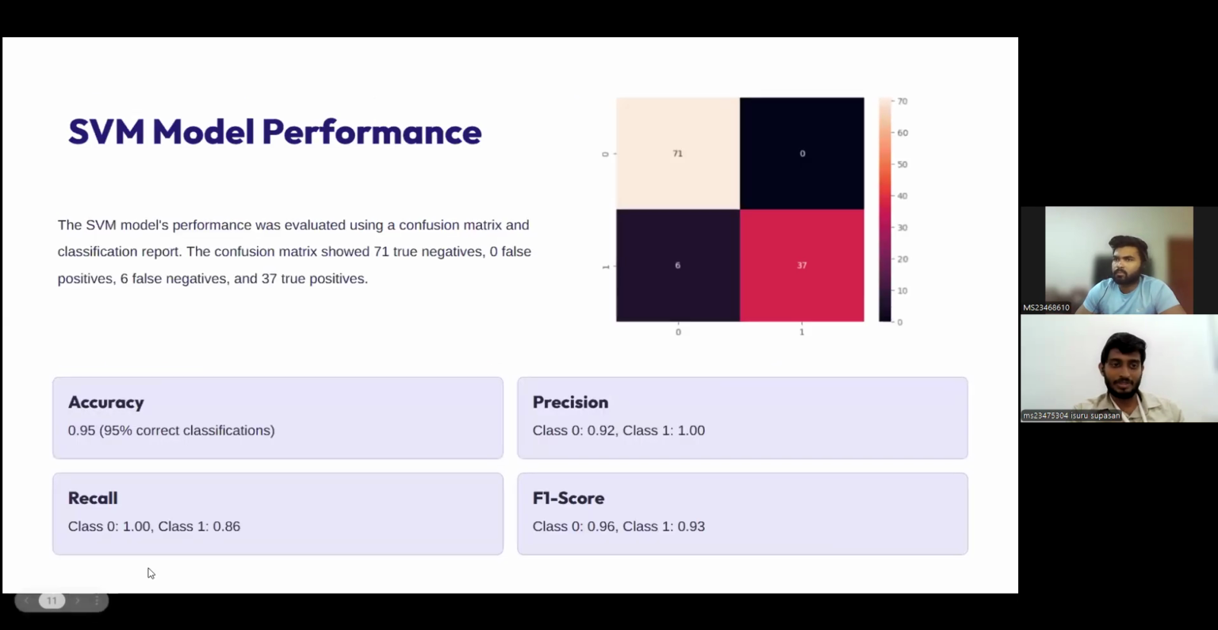In the support vector machine, we got an accuracy of 0.95. And then we came up with the confusion matrix to visualize the model predictions. At a glance, in the confusion matrix, there are 71 true negatives, 0 false positives, 6 false negatives, and 37 true positives. We have 0 false positives, which means no instances were incorrectly classified as class 1 when they were actually class 0.